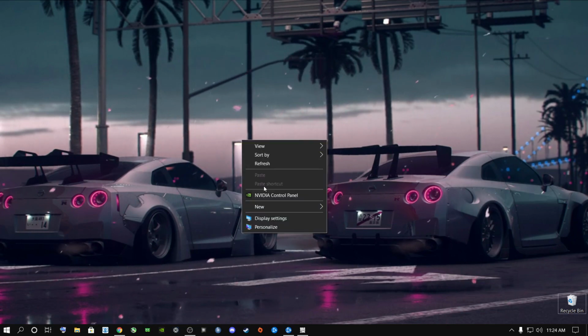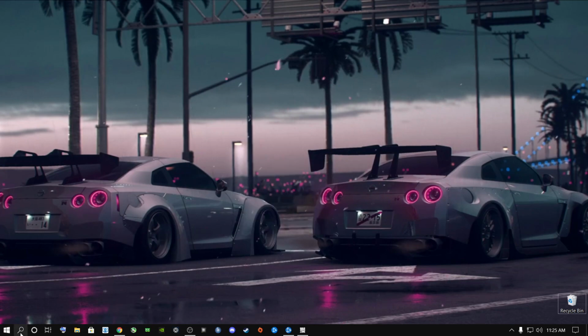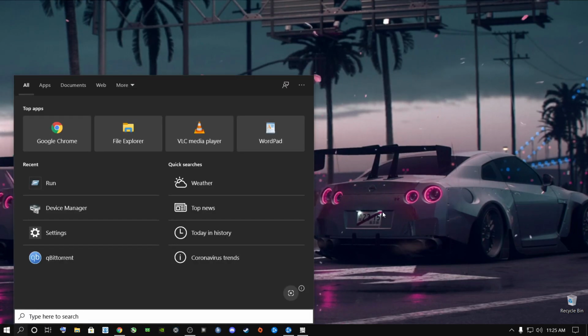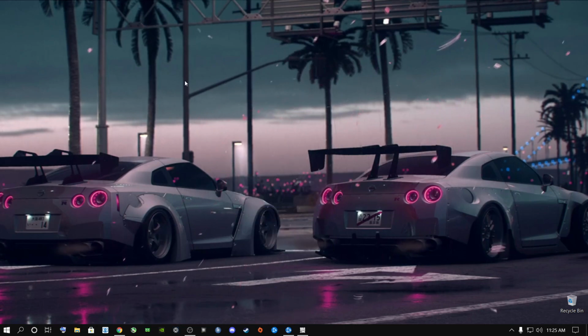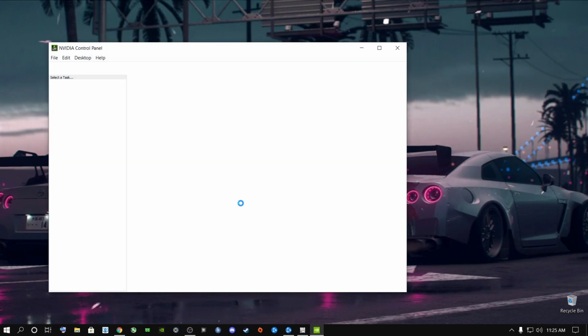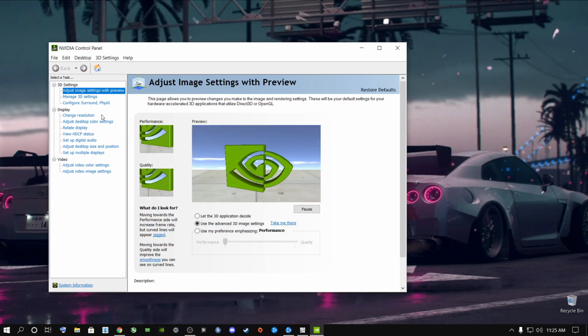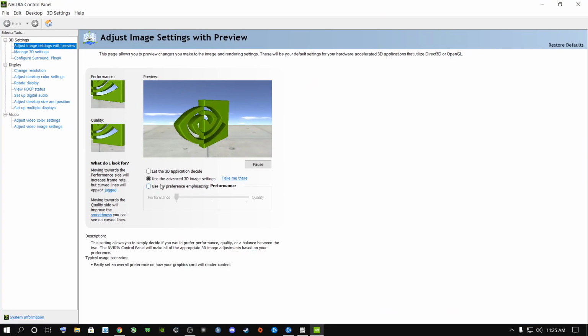All right, so you right click on your desktop and go to the Nvidia Control Panel. If you do not see this, all you need to do is go to the search button here and type in Nvidia Control Panel. Right click on it on your desktop, go to Nvidia Control Panel, open it up. Once the Nvidia Control Panel has opened, number one, go to adjust image settings with preview. Just open this up. Where it says use the advanced 3D image settings, click on use my preference and change this all the way from quality to performance and say apply.